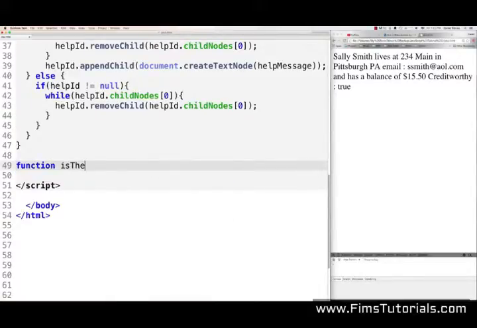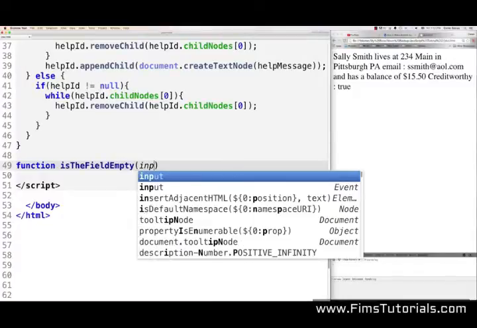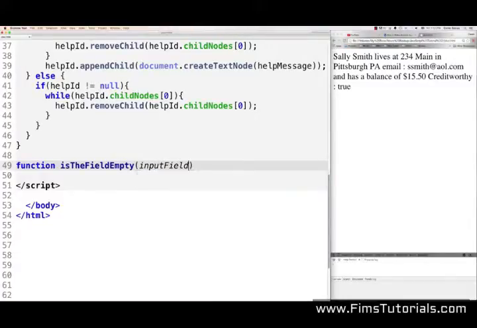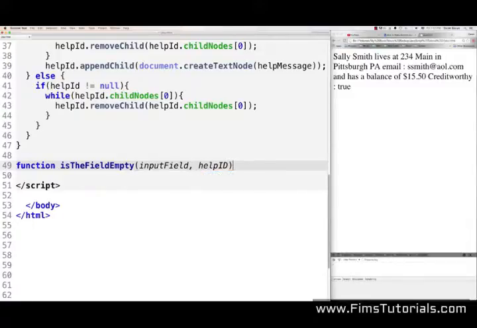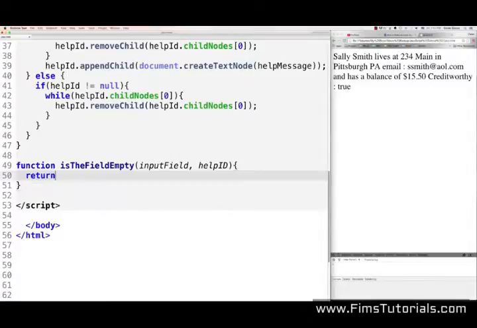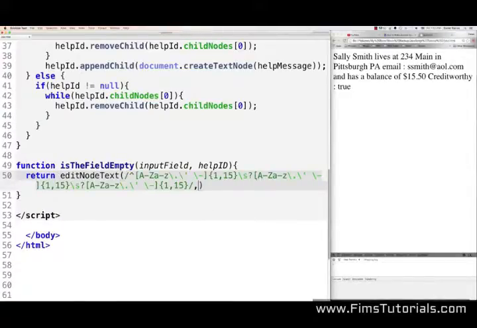So just go function isTheFieldEmpty, and we already know that it's going to be passed the input field that we're going to be checking with, as well as the ID for the helper span that's going to show an error message or not. And then we need to return or call the edit node text, pass in a regular expression. There's a regular expression we would use to verify that the name is correct or not.